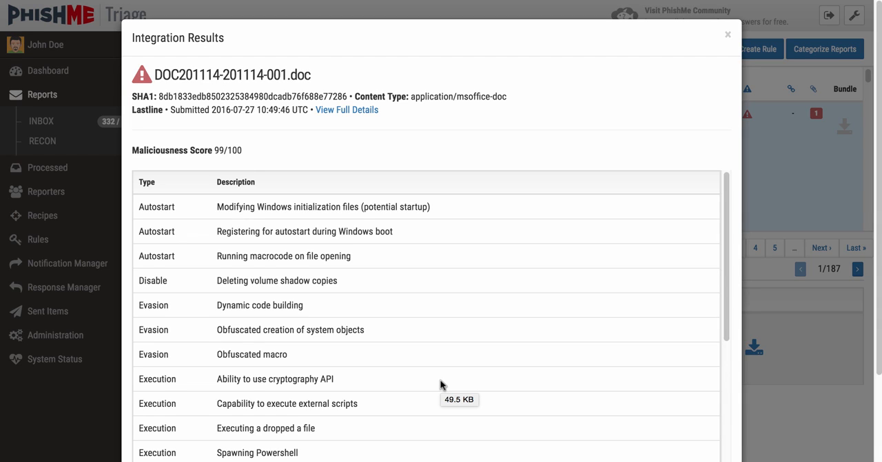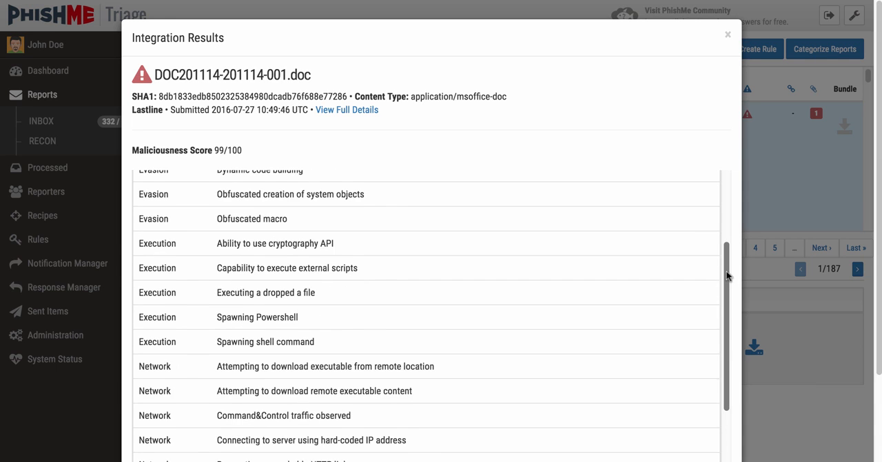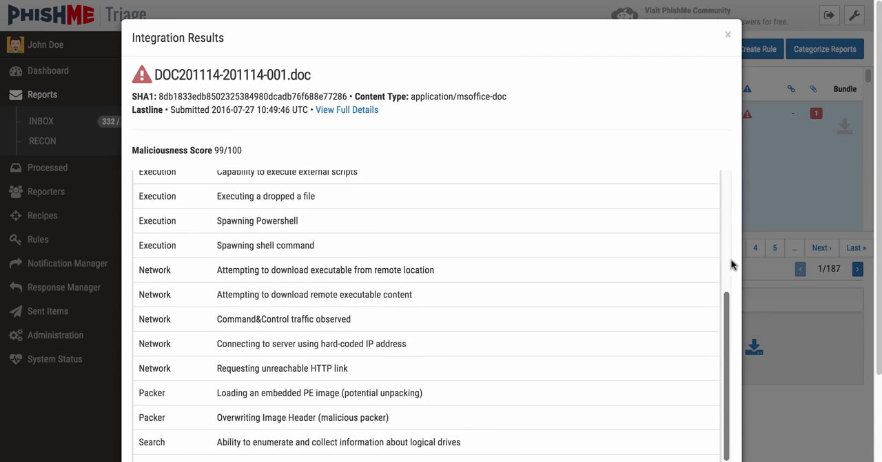So this is all the data that we get back from Lastline. We're going to present it to you inside this screen. You're going to see the type of attachment that it was, the file name, the hash value, when it was submitted, and then a maliciousness score. This is something that's being provided back from Lastline. And so in this case, 99 out of 100, very malicious file, and then all the other attributes of this malware and what it was trying to do. And so all this will come back to you.